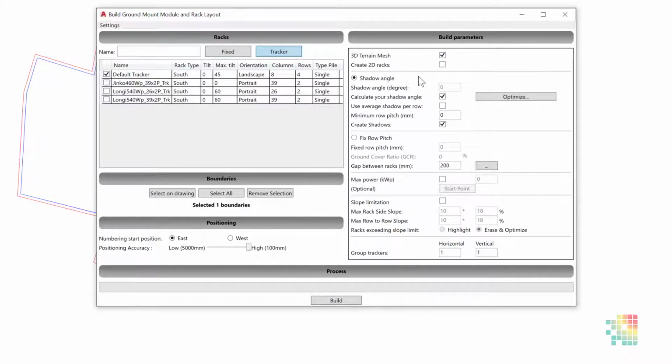Further, we need to determine how the distance between the rack rows will be specified. We can do this by selecting Shadow Angle or Fix Row Pitch. If we select Shadow Angle option, each row will have a different pitch. The width will be calculated individually depending on the shadow calculation between the rows. With the Fix Row Pitch option, the distance in a row is always the same. In the Shadow Angle option, we have some possibilities of its calculation, which need to be determined.